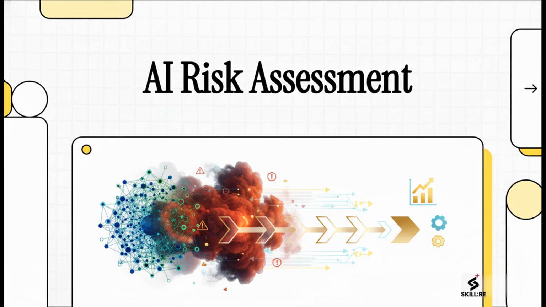Today, we're diving into a professional's guide for one of the most critical topics out there right now, AI risk assessment. And look, this isn't just about dodging bullets. It's about making sure the AI projects you pour so much effort into actually deliver real long-term value. Okay, let's jump right in.